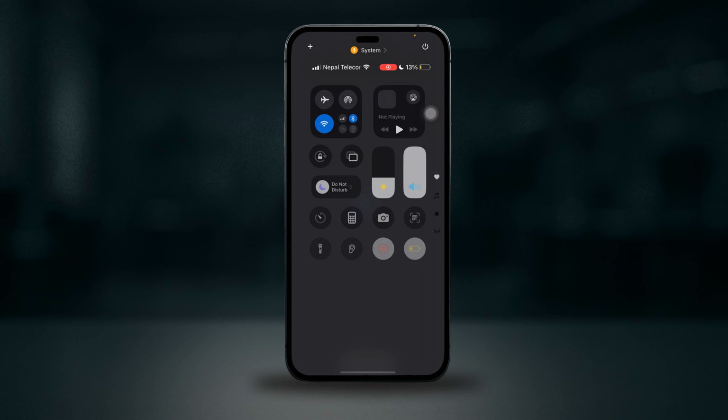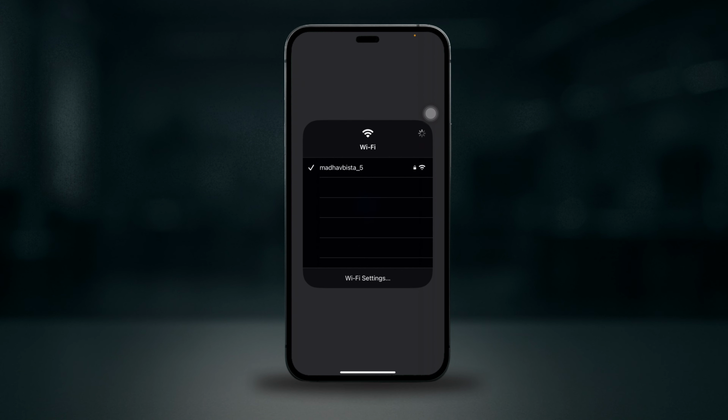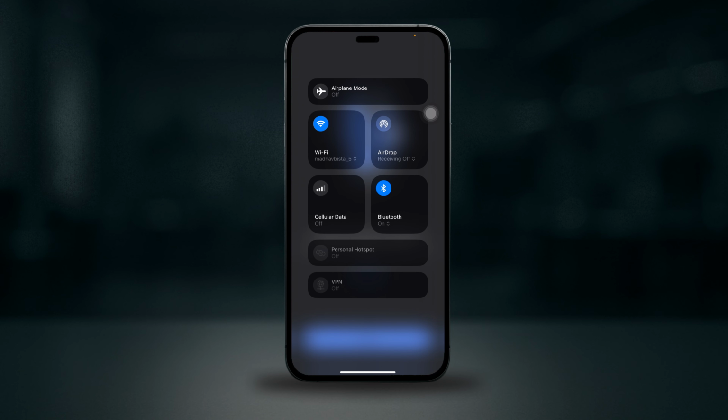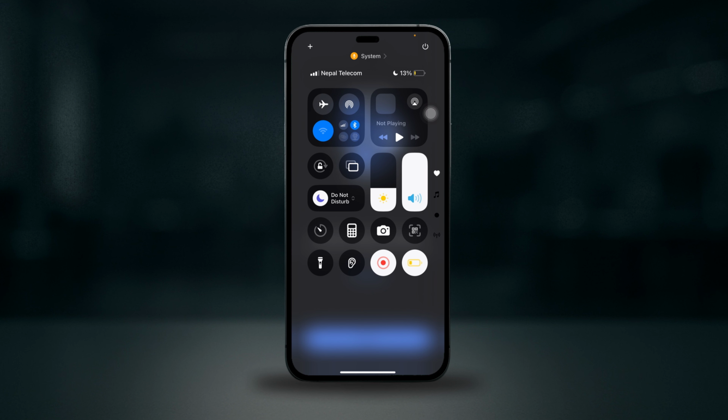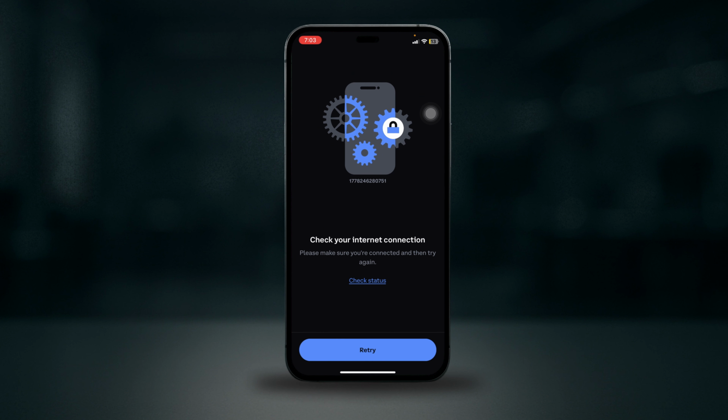First, make sure your internet connection is working properly. If you're using mobile data, switch to Wi-Fi. If you're on Wi-Fi, switch to mobile data. A weak or unstable connection can stop the verification code from being delivered.